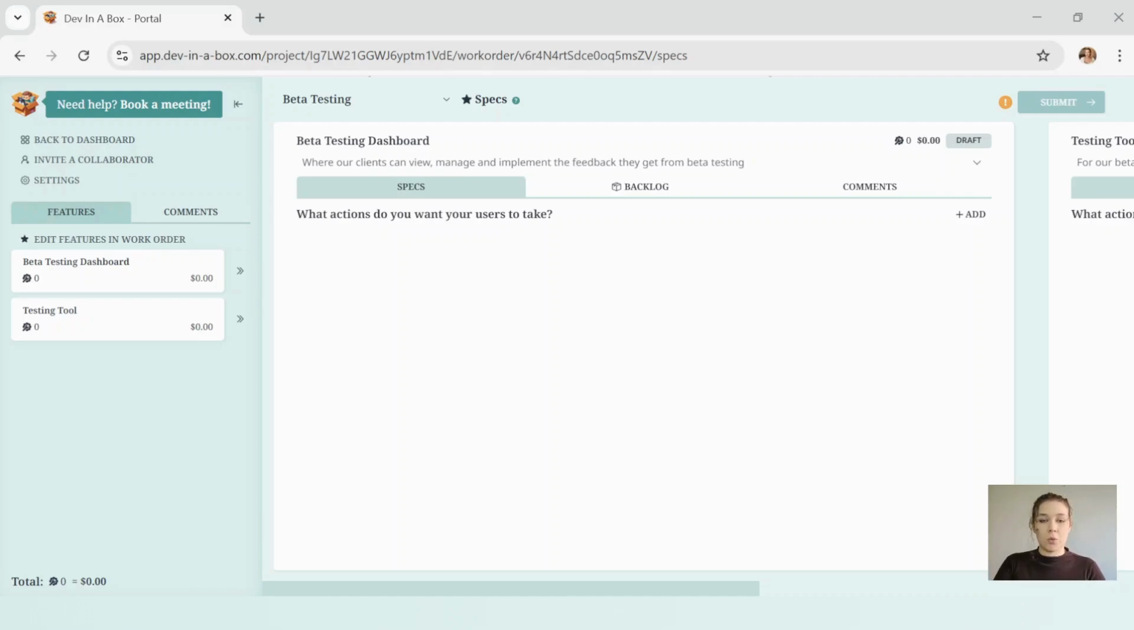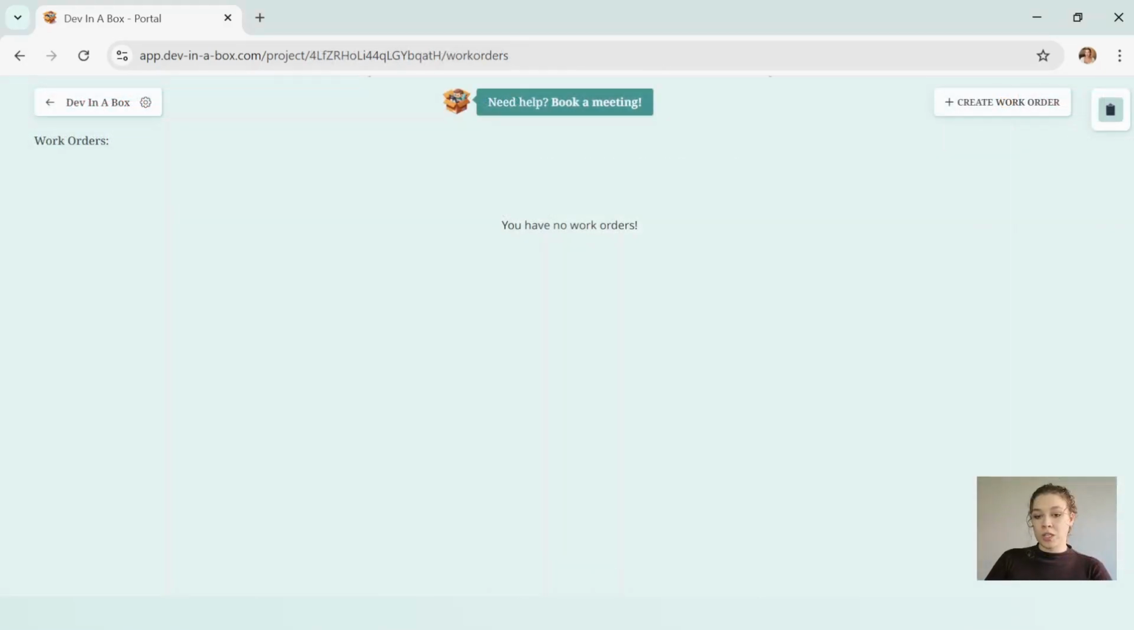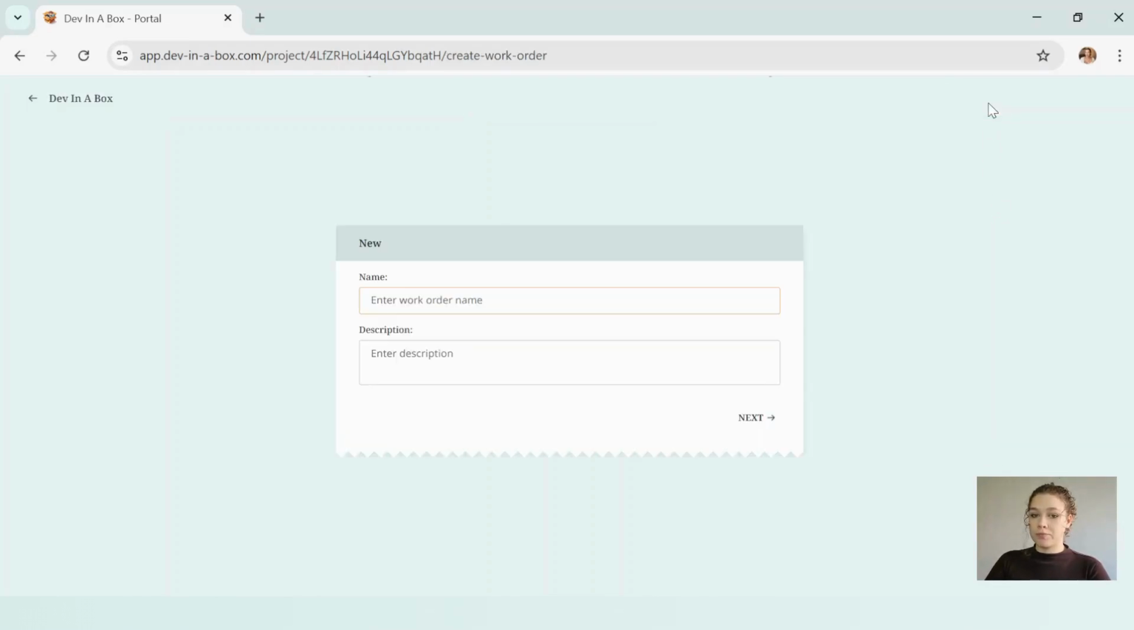In this video, we're going to cover how to input your software specifications into a work order in Box. To do this, we're going to break it down into three key pieces: features, actions, and functions. To begin though, we're going to need a work order. From within your project dashboard, you're going to click on Create Work Order. It's going to ask for a name and a description.